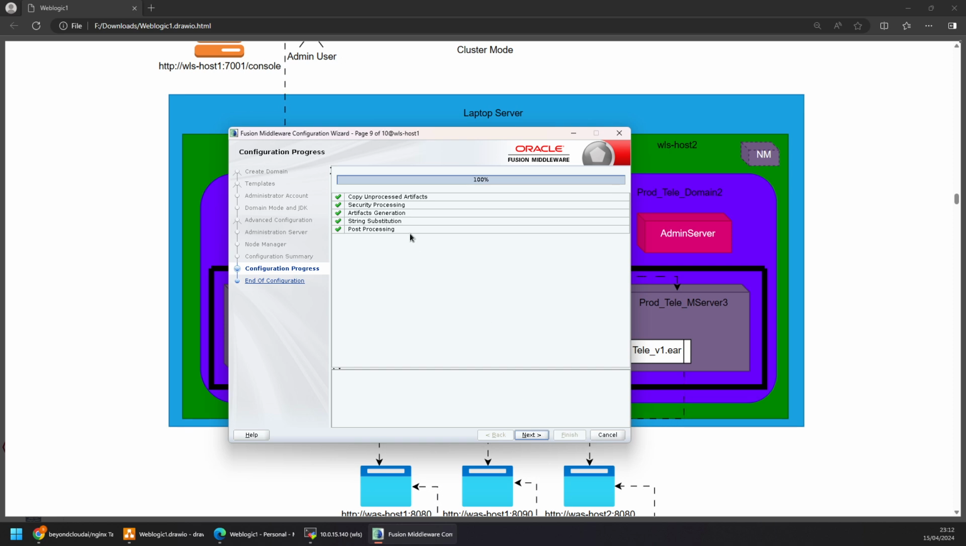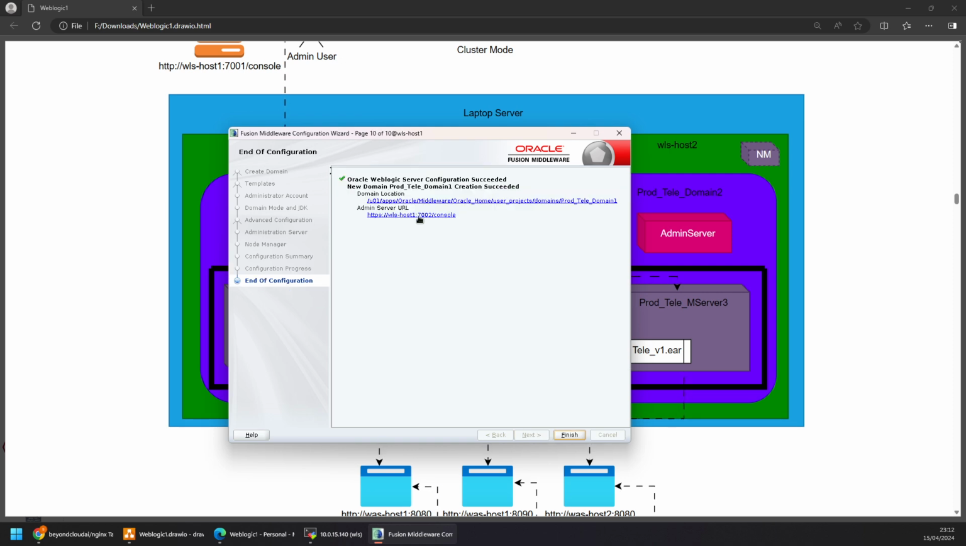Domain has been created successfully. You can see all this process completed. And then at the end of configuration, again, you have the URL for accessing your domain and the location of your domain where it is located.